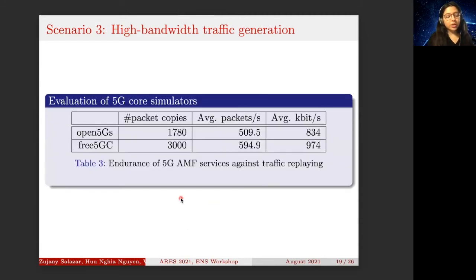As a result, Open5GS crashed when we sent more than 1,780 packets with a rate of 509 packets per second, while Free5GC crashed when we sent over 3,000 packets with a rate of 594 packets per second. To perform this scenario, we configured 5G Replay in order to replay all the traffic between the user equipment and the AMF into the AMF.